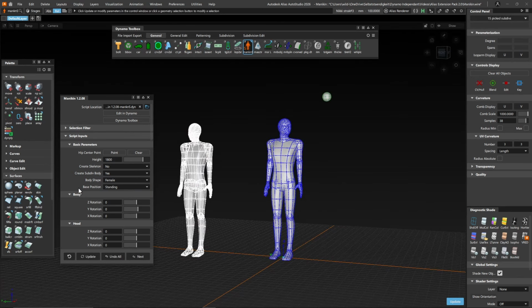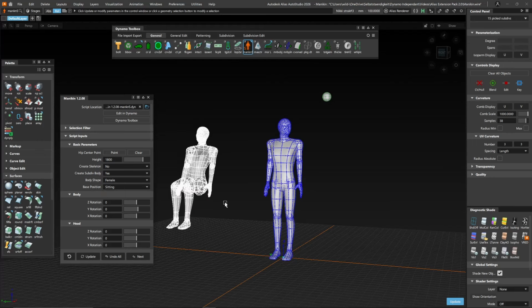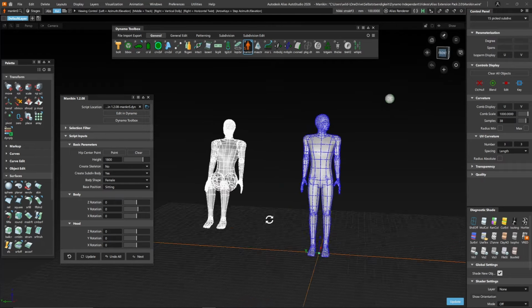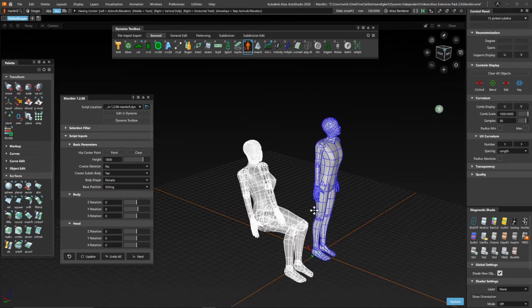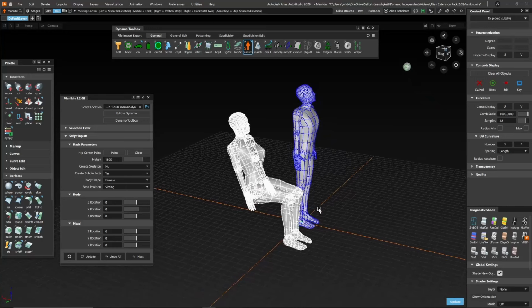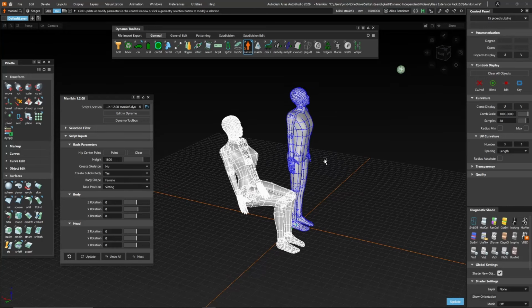Another option I have added is the base position. So if you, for example, want to evaluate something around a car with the Manikin, you can start from the base sitting position to make it a little bit easier to orient your body parts starting from this setting.